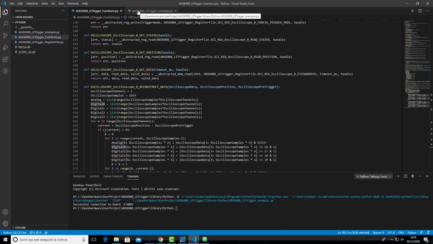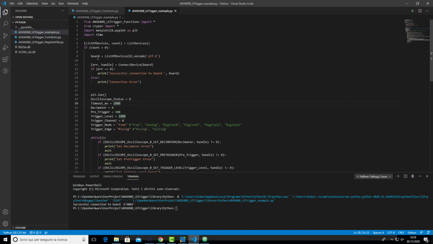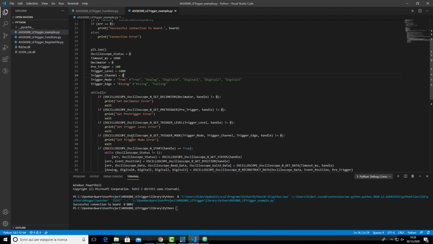So have a look at the example file. In the example file, we have the typical part that is related to the connection to the board, and then we have some variables to set the parameters of the oscilloscope. We can, for example, set the trigger mode, the trigger edge, the trigger channel, the trigger level, and so on. Now the default code generated by SciCompiler is configured to run in free running mode.